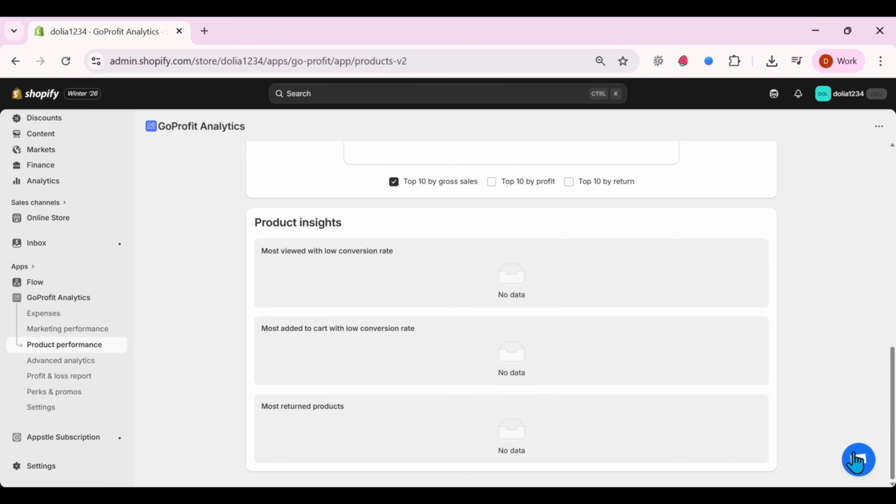At the bottom, the Product Insights section highlights potential issues and opportunities, including products with high views but low conversion rates, products frequently added to cart but with low conversion, products with high return rates. These insights help you quickly identify products that may need optimization.